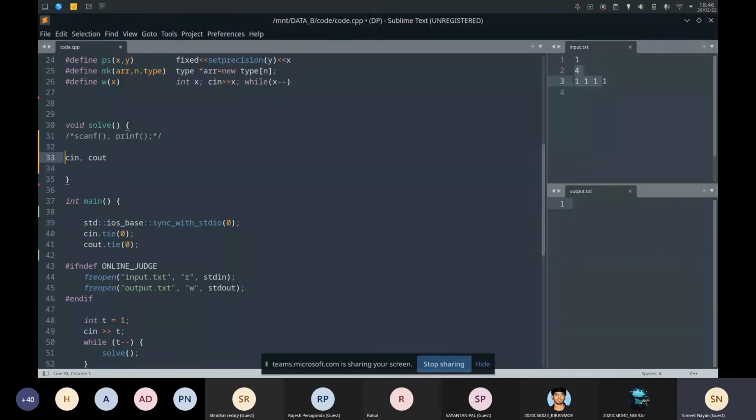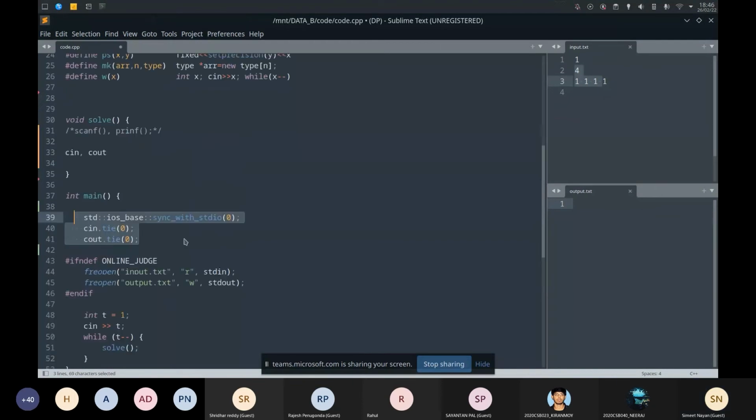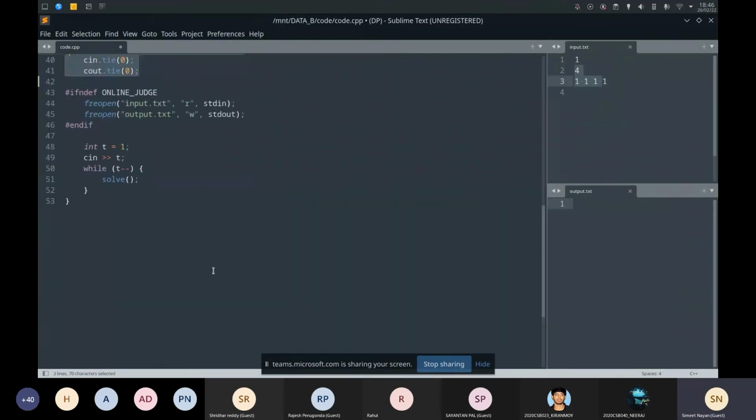If you are using these, you just need to include these lines in your main function, at the top of your main function. This will ensure that input and output are fast enough. If you are using scanf or printf, you don't really need to do anything, but cin and cout are a bit slow. You don't need to know much about what exactly these lines do. You just copy this blindly and paste it there.